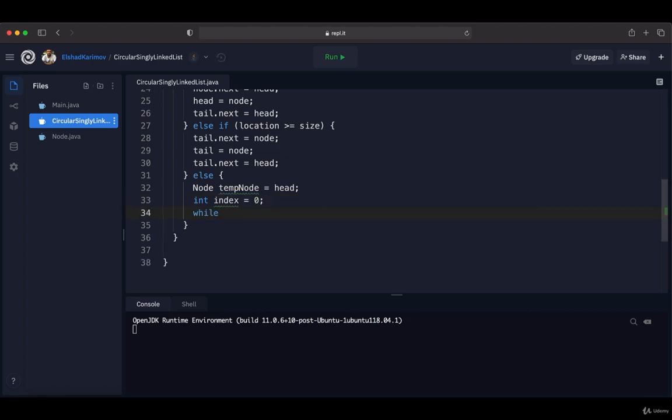So while index is less than location - 1, we are going to continue to the next node. To continue to the next node, I'm going to set temp node to temp node.next. And in each iteration, we are going to increase the index variable by 1. With this, we are traversing through the single linked list and reaching the point where we want to insert a new node.